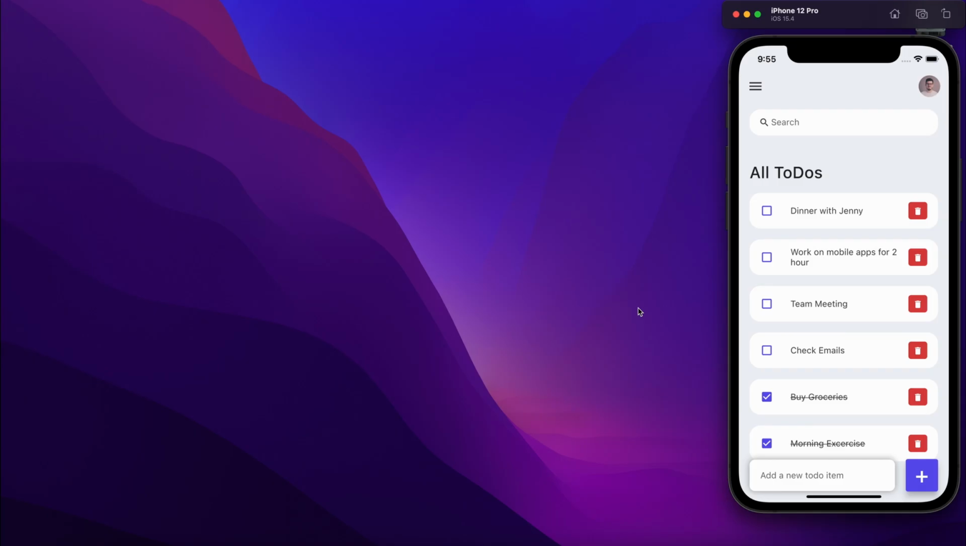Today in this tutorial I am going to show you how we can create this to-do app in Flutter. So here as you can see, our app is running on iPhone simulator and this is the app interface. And here we can see all the to-do listed over here. And here from this bottom section we can add new to-do items.